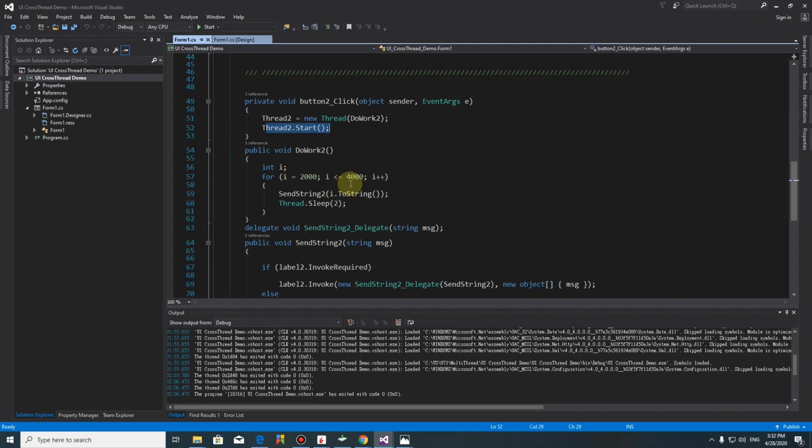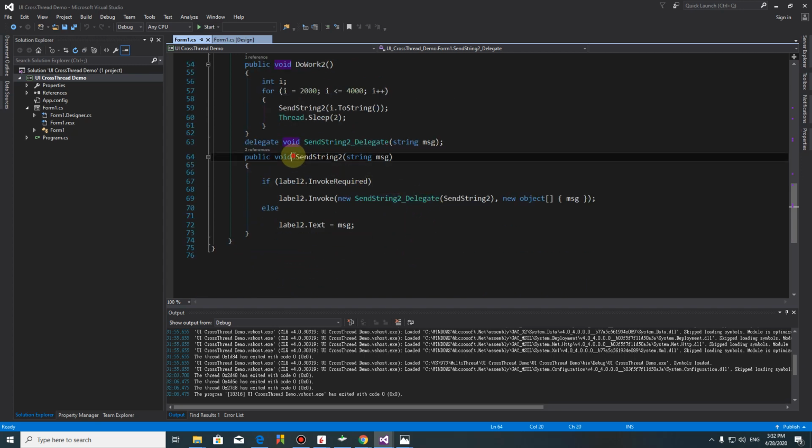Thread 2 starts, from 2,000 to 4,000, and sends string 2, okay? This one becomes the string, this one becomes a delegate, okay? Here, this goes to here, and send the delegate and the message, it is I, okay, to here, and this is the main function, send string 2, and the message will go to here. So if label 2 InvokeRequired, in invoke, okay, delegate, same as this one, and the message comes from here, label 2 text as message.